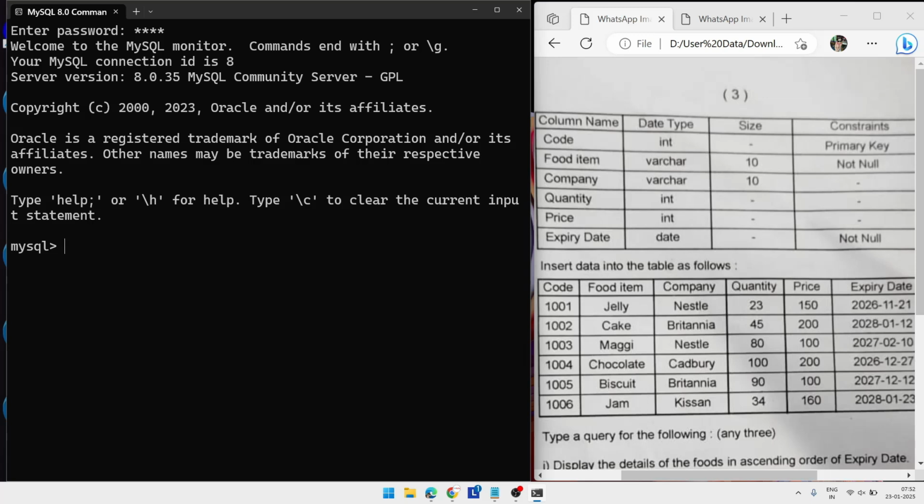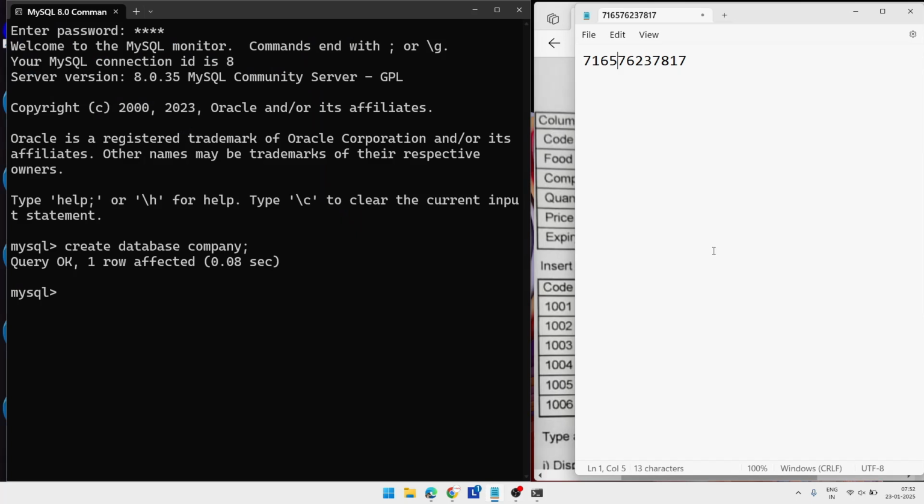So after opening MySQL, our first work is to create a database. You can create a database with your name. I'm writing create database, and I'm supposing the name as company, then a semicolon to execute the command. So this command is used to create the database. While I'm typing the command, I will also write the command in Notepad so that it will help you.